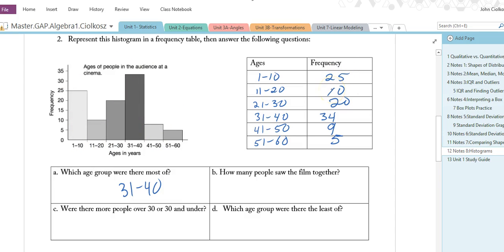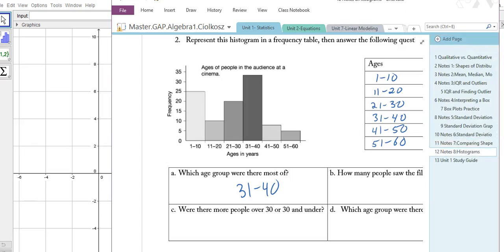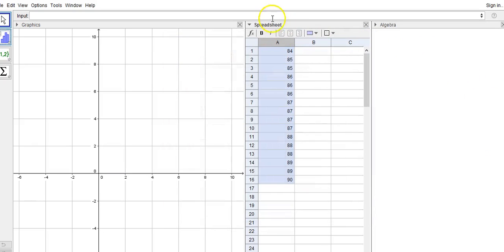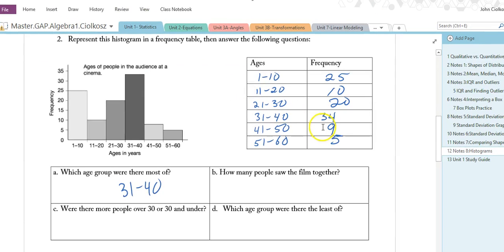So if I added these numbers, I'm just going to use GeoGebra here. So adding some stuff up. I'm doing all my frequencies, so 25 plus 10 plus 20 plus 34 plus 9 plus 5. So again, you can type it all at once in GeoGebra. Boom. So you had about 103 people. So how many people saw the film? 103.